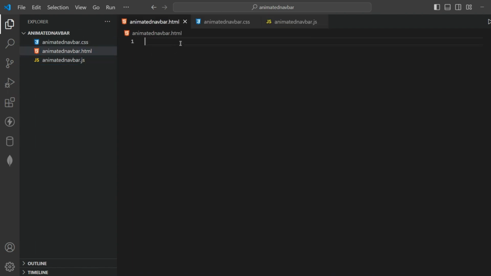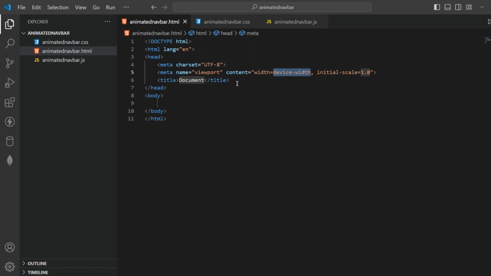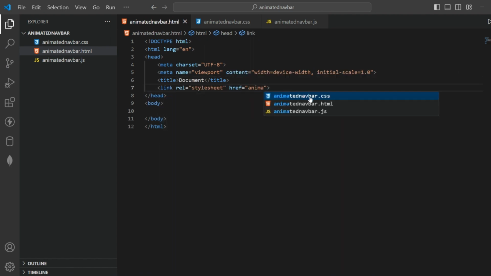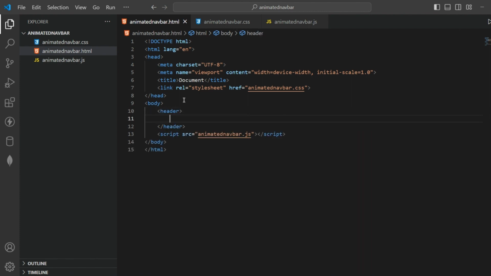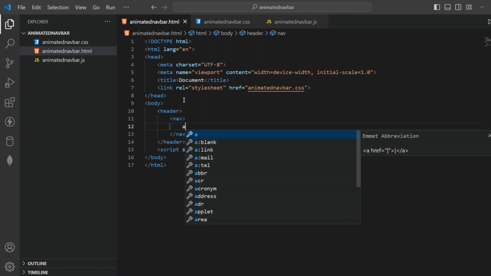Now let's create a boilerplate for our HTML file, and link our CSS file by using the link tag, as well as link our JavaScript file by using the script tag with src, and add our JS file. After that, first of all, let's create a header tag, and inside I'm going to add a navbar tag.